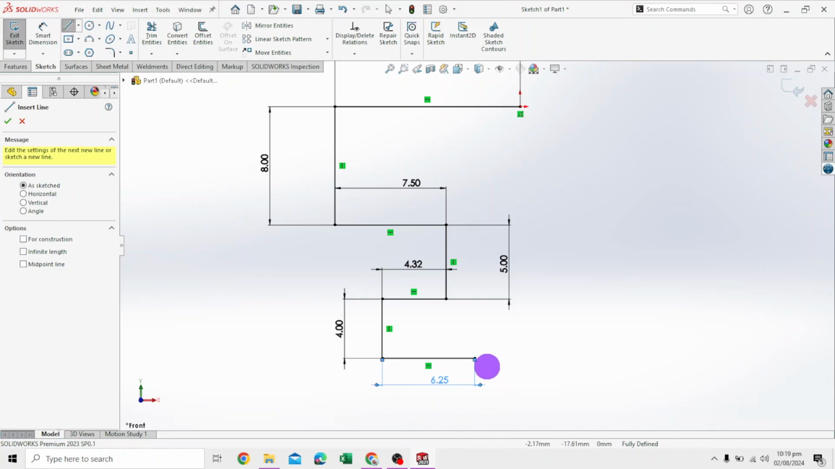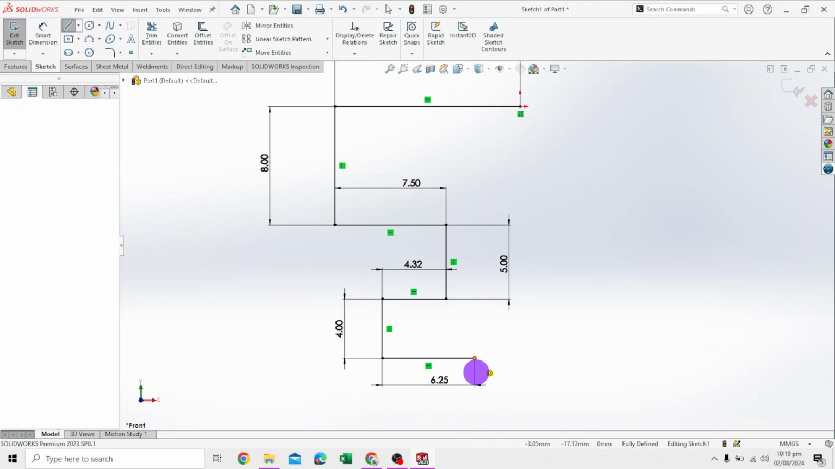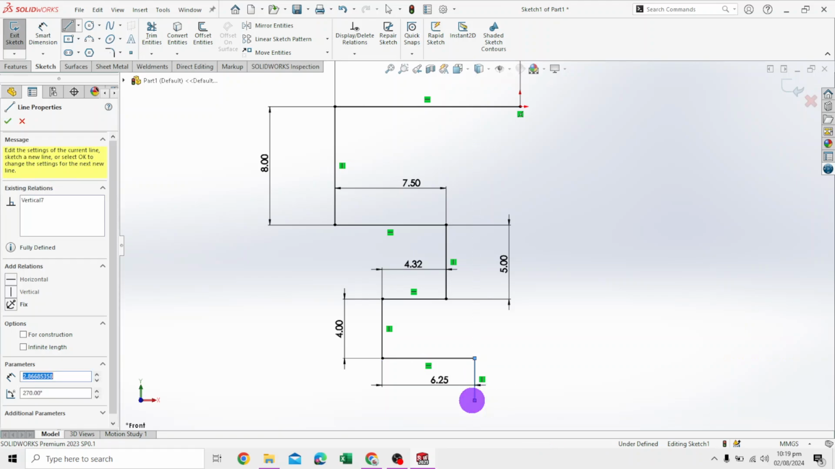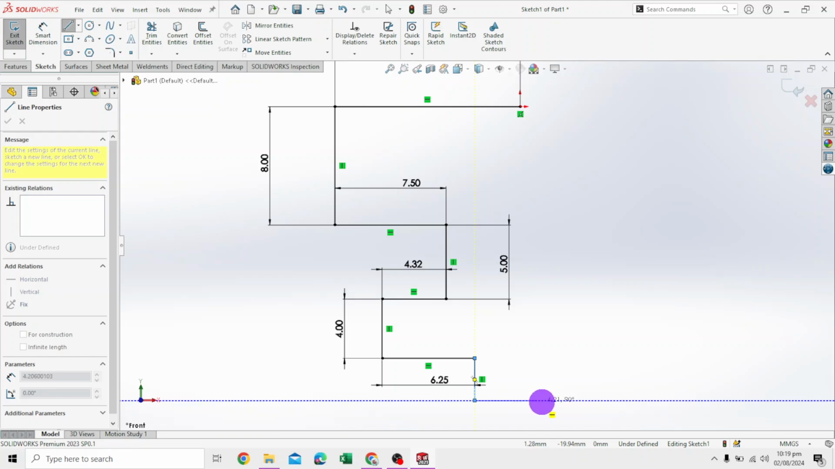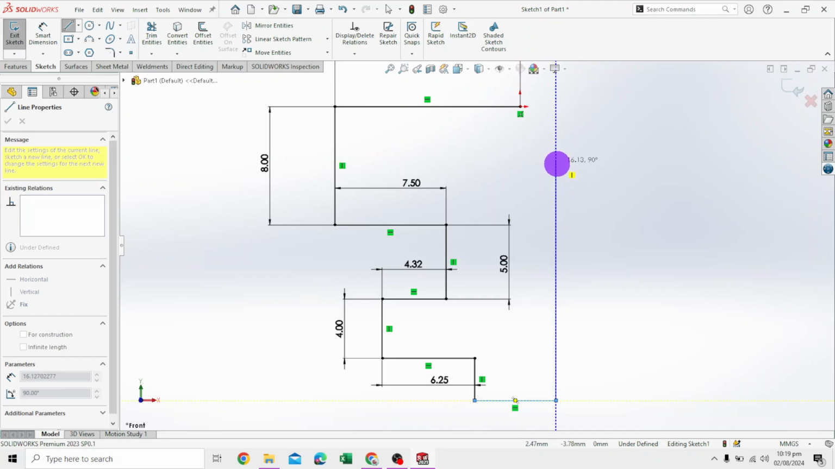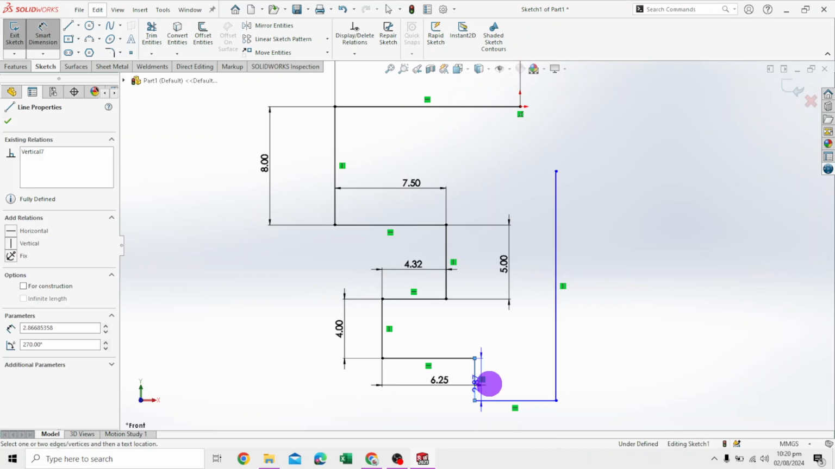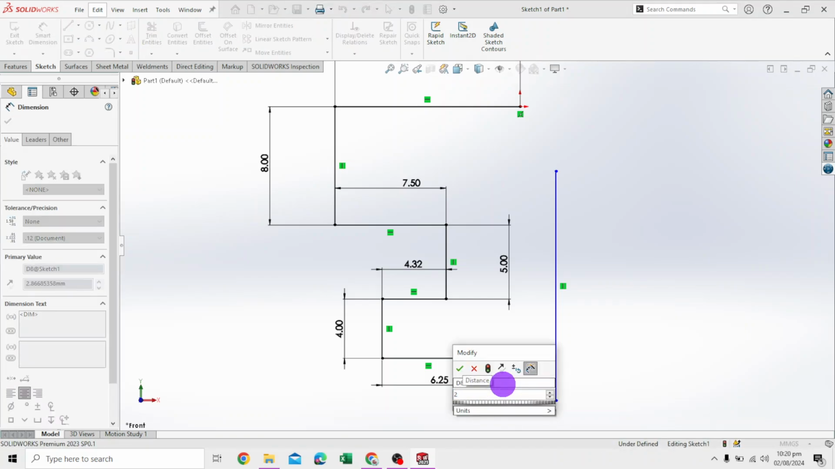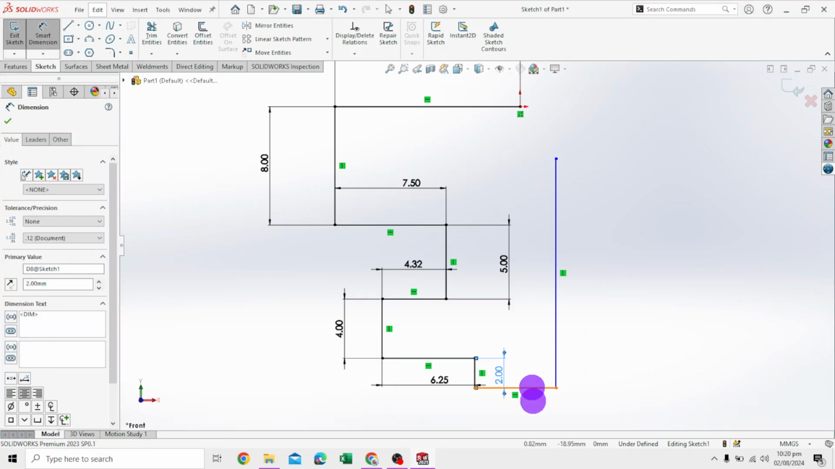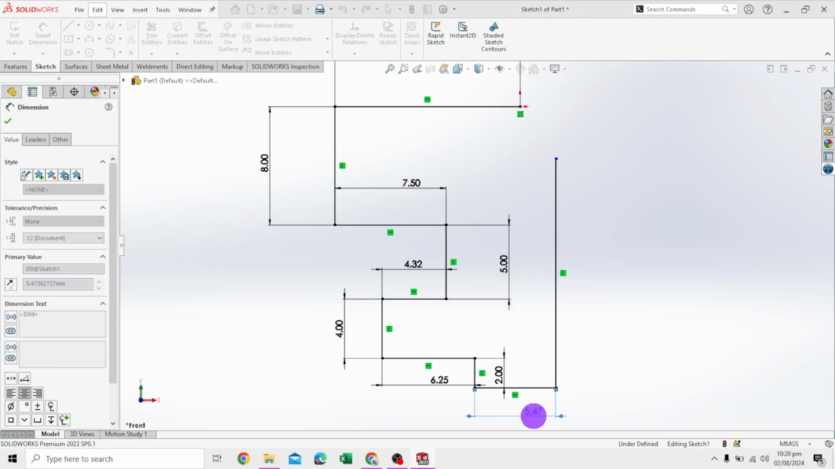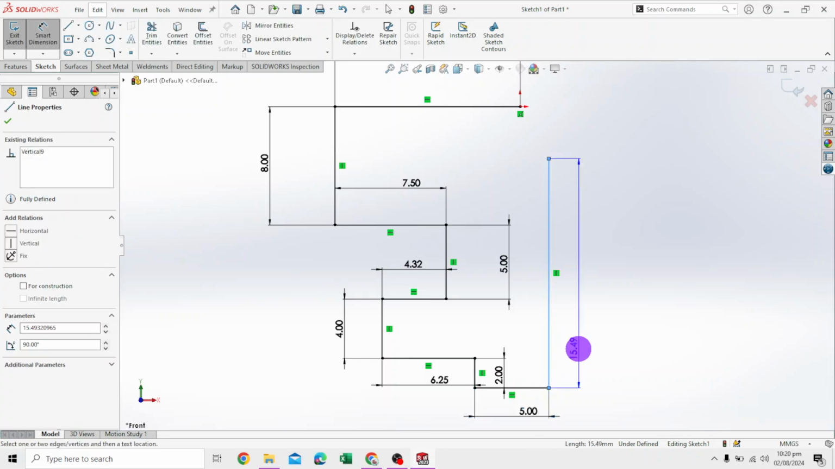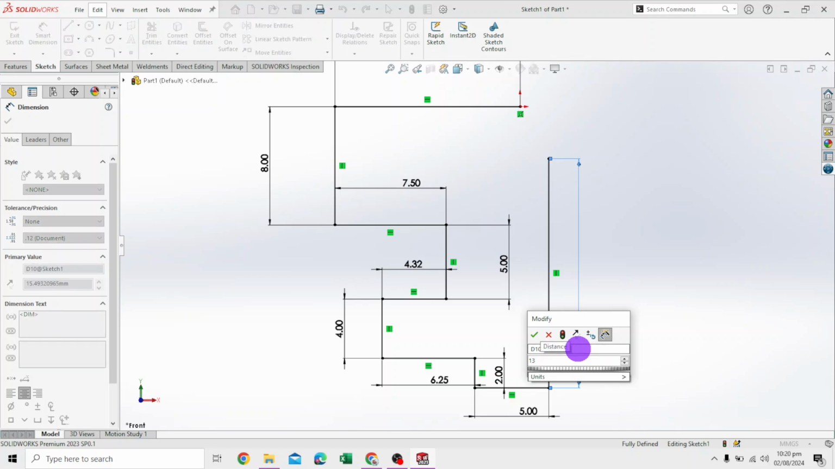We're still using the line. Drop it down to about 2, then move it outward 5, and then move it up like so. Should be vertical, and we should dimension these. This should be 2. This should be 5, and this should be 13.54.